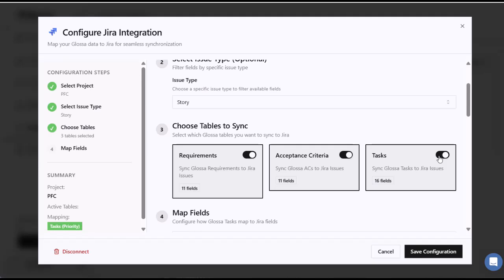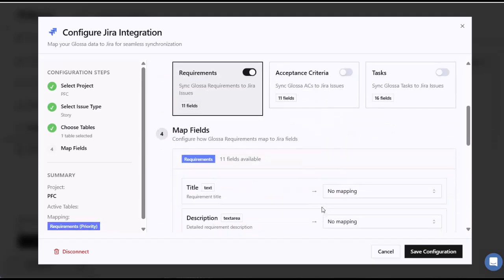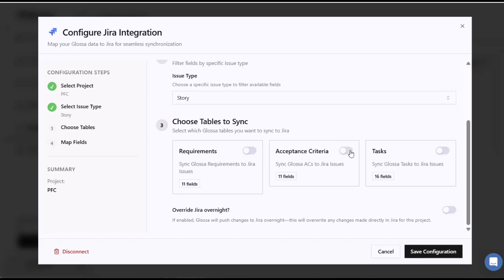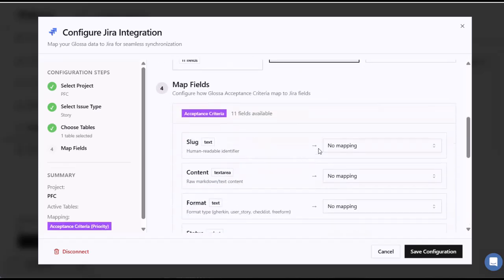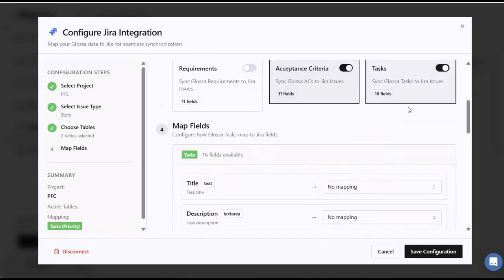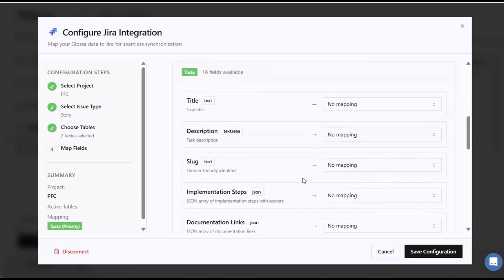So once you've selected your tables to sync, you will see that the next step, mapping your fields, changes accordingly. If we just have requirements, then the fields are going to display requirements fields. If we choose acceptance criteria, the fields will represent AC fields. And if we choose tasks, the fields will represent task fields because that's what's being sent into Jira.